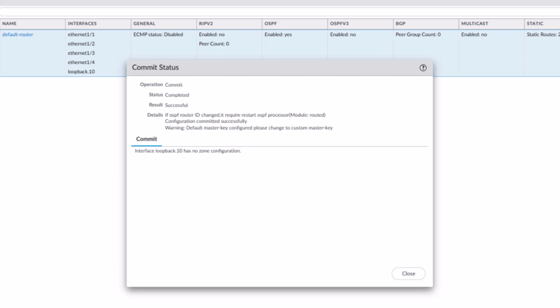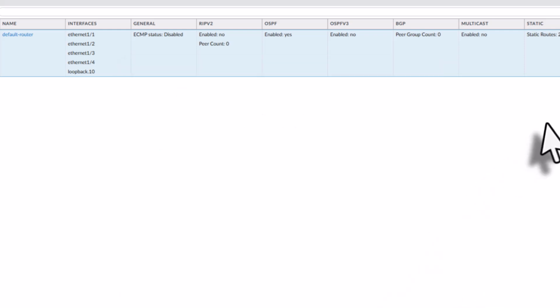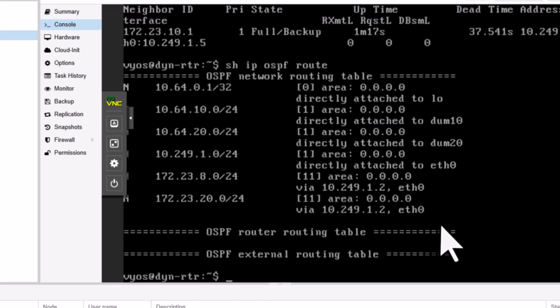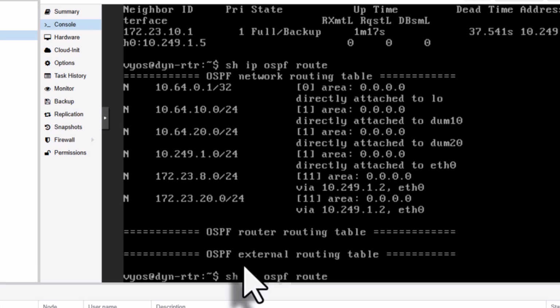Okay, our commit's completed, so I'm going to close this out. I'm going to go back to my VyOS router. And I'm going to show you the difference. So before, when we did a show IP OSPF route, you see that under my OSPF network routing table, I can see from my firewall, I had 23.8 and 23.20. I didn't have the loopback because I didn't add it as an interface. So in this example, I'm going to click in here and show my routing table again.